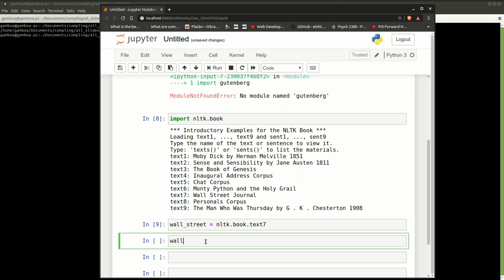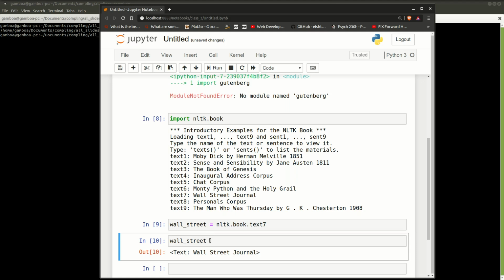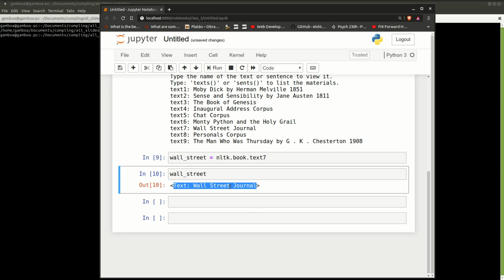So what happens? What is this wall_street thing? If I just look at this variable, you're going to see that this is a variable of the type Text. And it has a not so fancy way of printing itself onto the screen, but we're going to see in more detail how to access them in a moment.